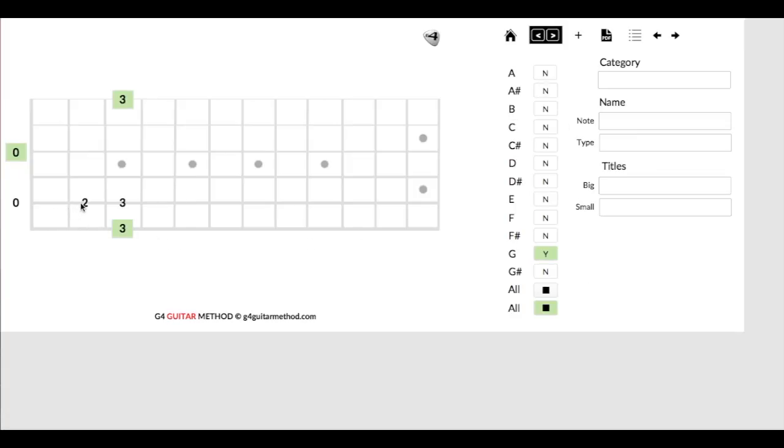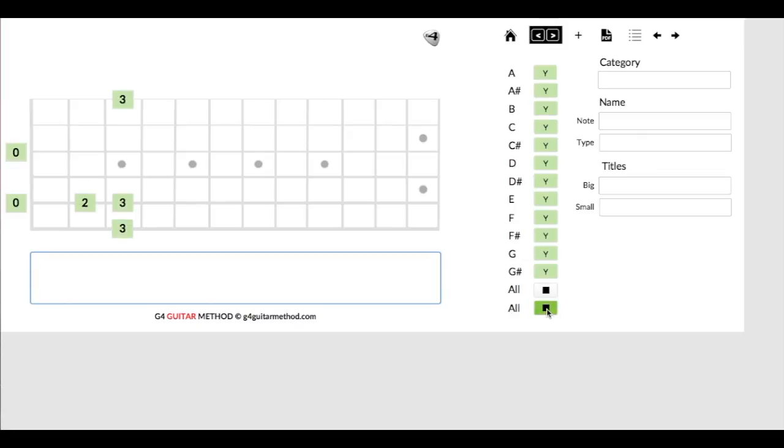So let's say I want to show the B note there as well, then I can do that one. Now if I click several of them and I want to clear them, then I come down here, and where that all button is, just click on that one, and that clears all the greens. Or I can put all the greens on there, so everyone comes up green. So that's the idea of that.